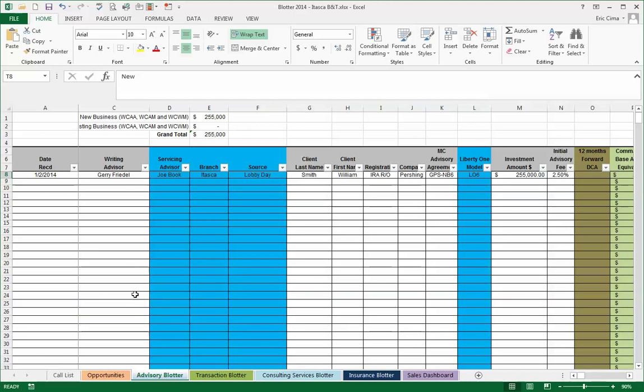So in today's example, we're going to add some writing advisor. We're going to add an additional writing advisor and an additional servicing advisor. We're going to look at how we can change the different branches, and we're going to look at how we can change the source information.